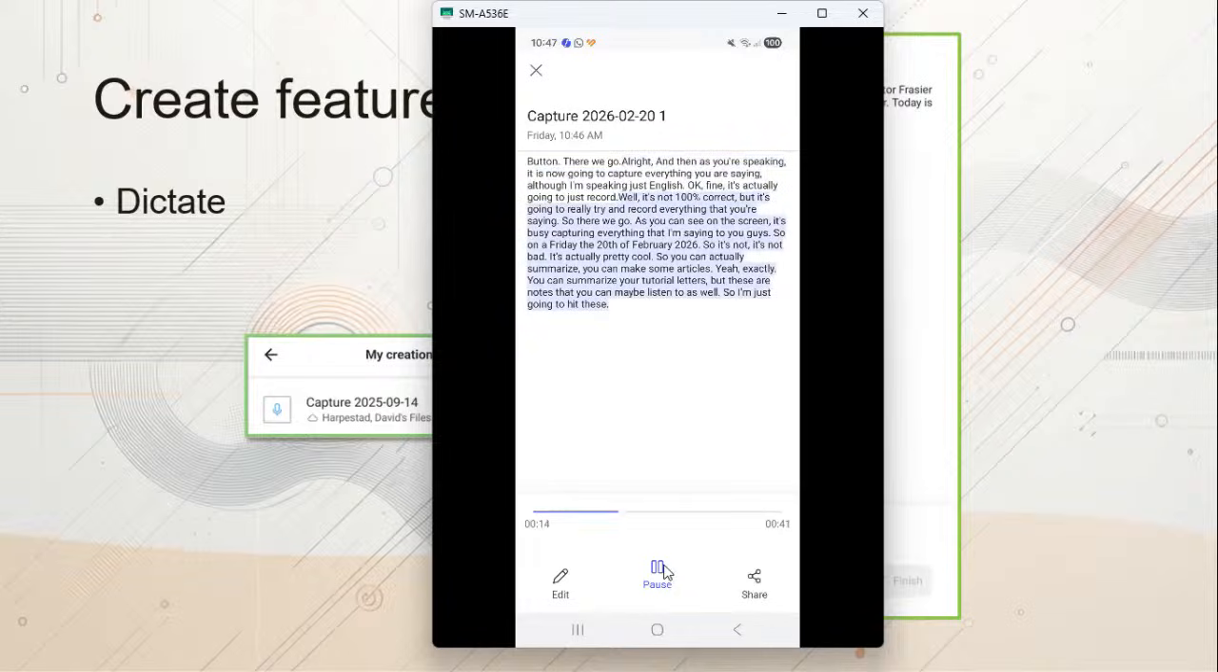100% correct, but it's going to really try and record everything that you are saying. Okay, super. I just wanted to make sure because I remember now I was sharing.